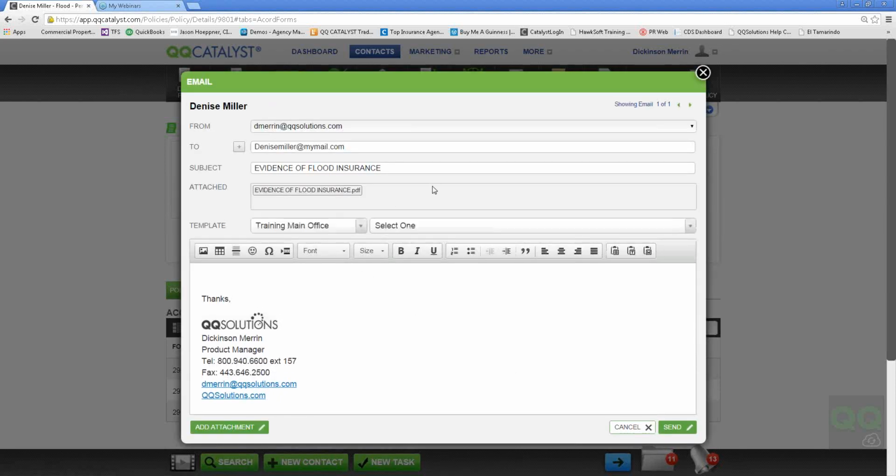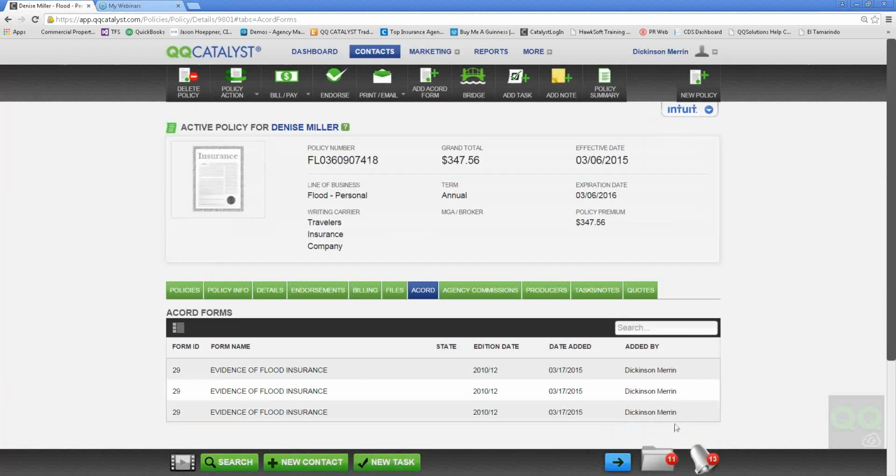You'll see one large email, one big PDF going to the customer with all the holders. You can see attached proof of flood insurance. You can choose a template if you wanted to choose a template, but in this case, I just want to click send. And my customer just got all of their renewal evidence of insurance forms.